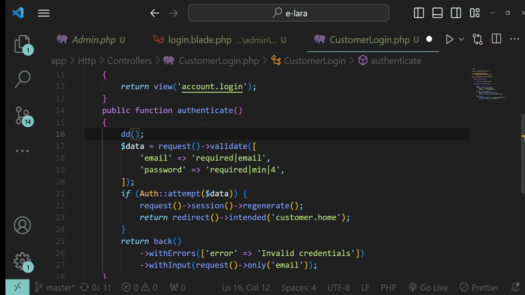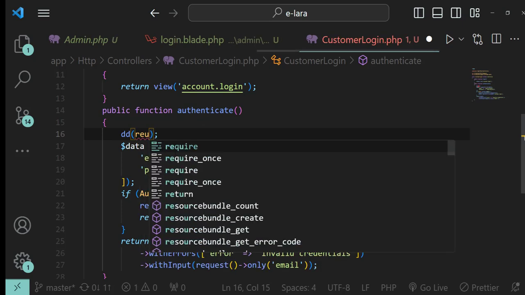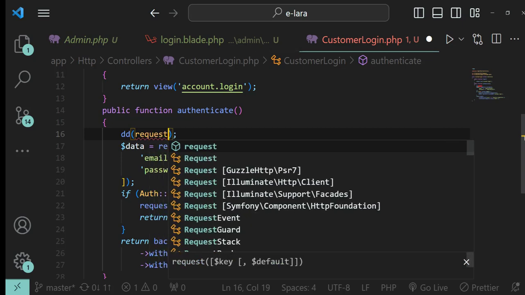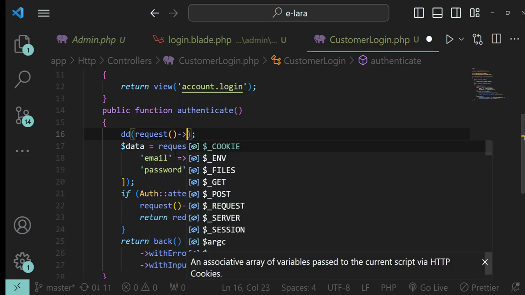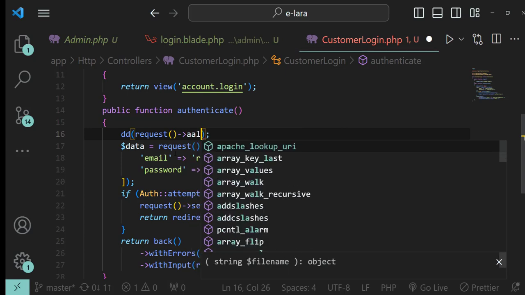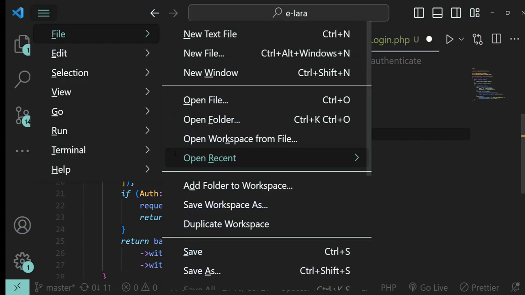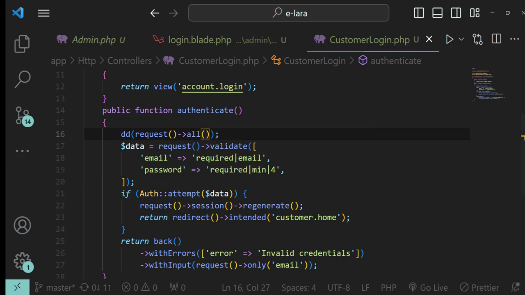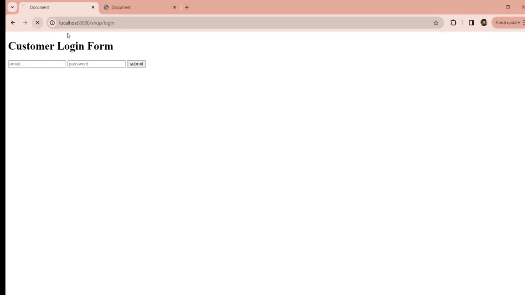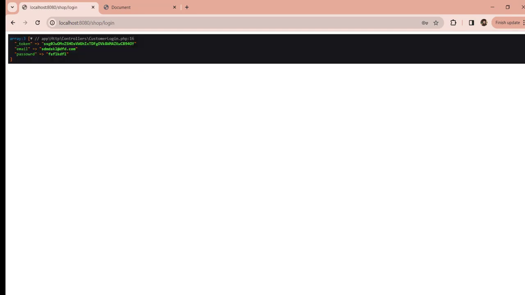So let's call the helper method request, and let's print in all the data. Say one more time just to be extra certain: something.com and then something password. Submit. Okay, so we are entering into this authentication. So what could be the reason?